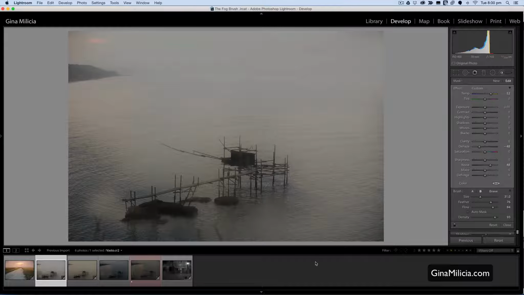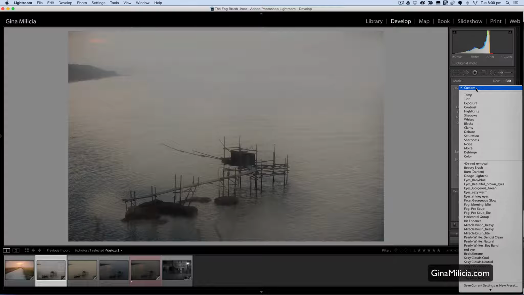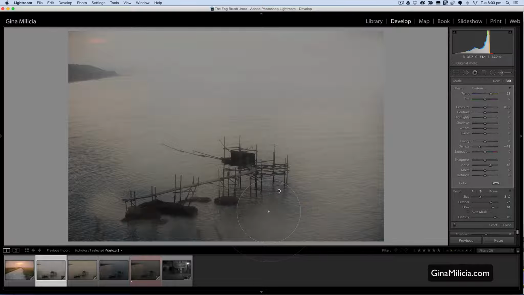Which is really cool. If you want something a bit quicker, I've actually created a whole set of custom brushes that you can download for free, that you can just use, all the different presets. I've got Fog Morning Mist, Fog Pea Soup, and Fog Pea Soup Light. So let's just do a quick demo on how to use the brush presets.